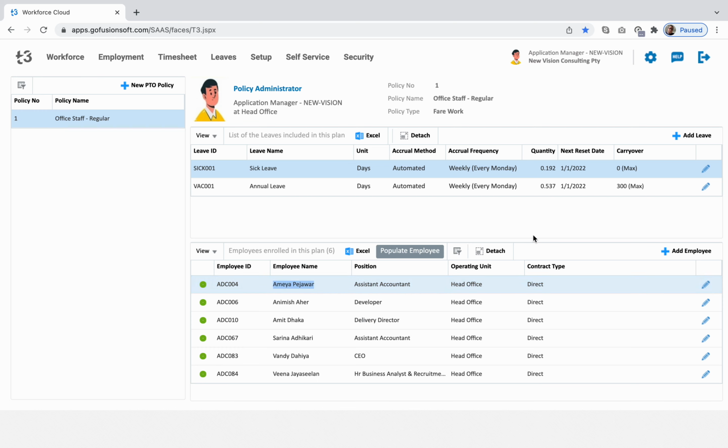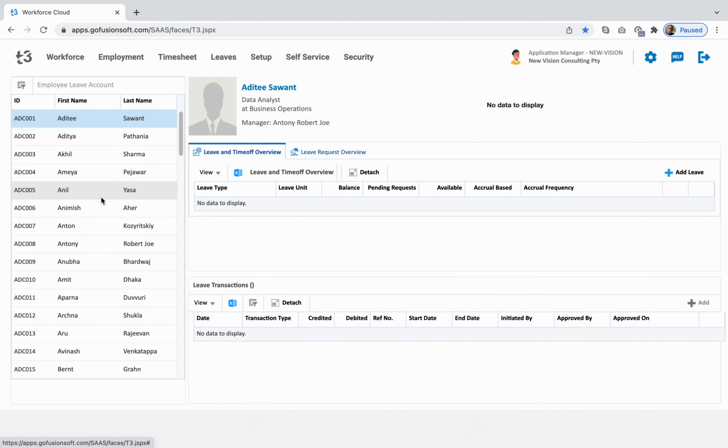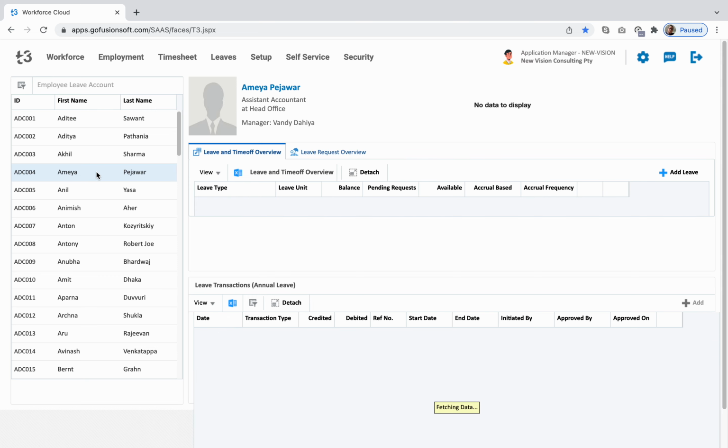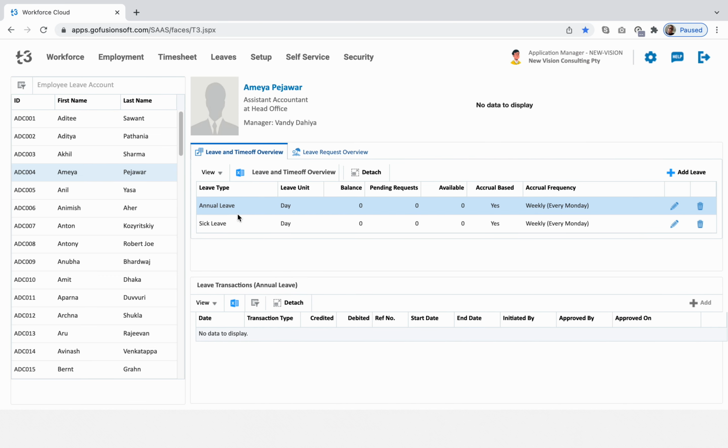Since these employees are now enrolled in this policy, let's select this employee and see if these leaves are assigned or not. In order to check this, we will go to the employee account application. Here is this employee record and you can find here both the leaves in his account. There is no leave balance in the employee account yet, but he can start receiving leave credit through the automated accrual process from coming Monday.